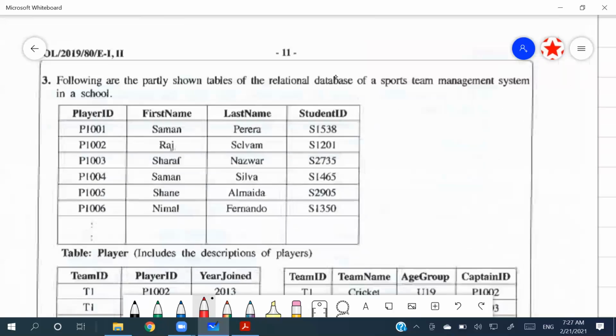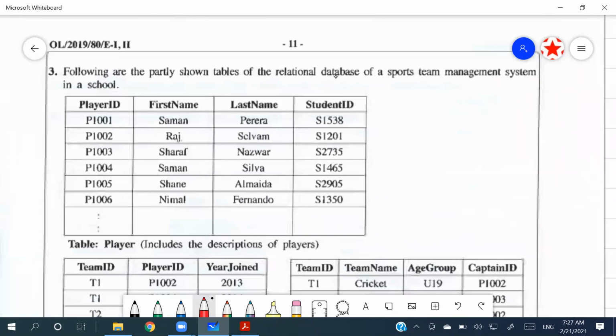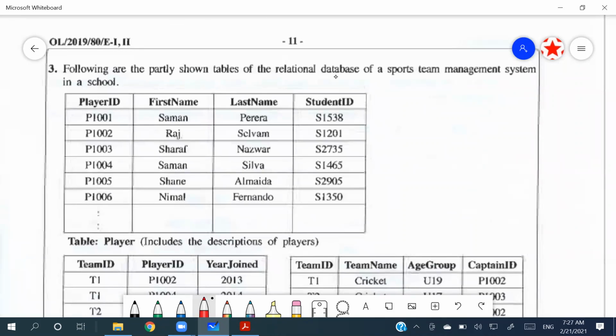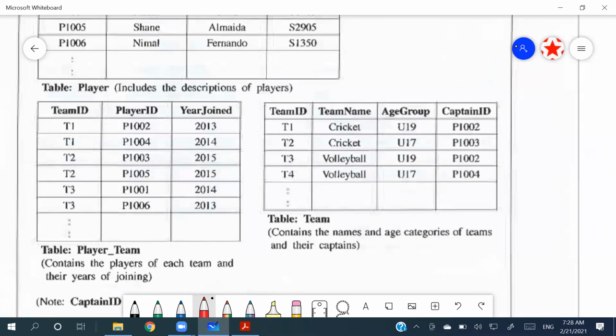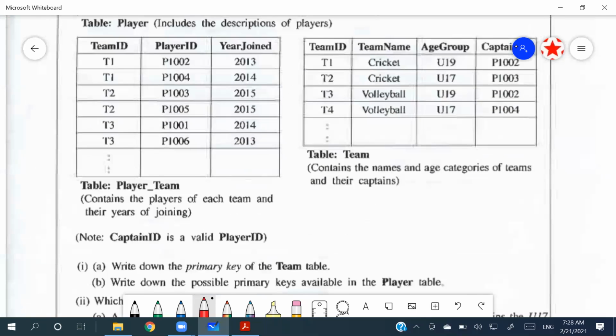So, yeah, following are the partly shown tables of the relational database of a sports team management system in a school, right? And has anyone done the third question? Right, great. So here they have given you three tables: the player details in the player table, the team details in the team table, and the player team details in the player team table, right?